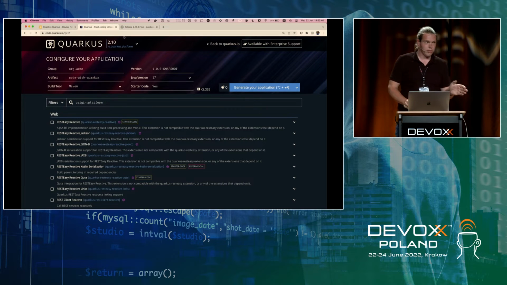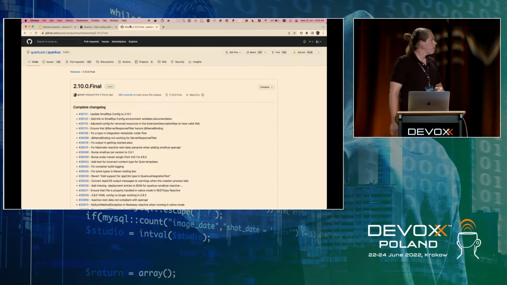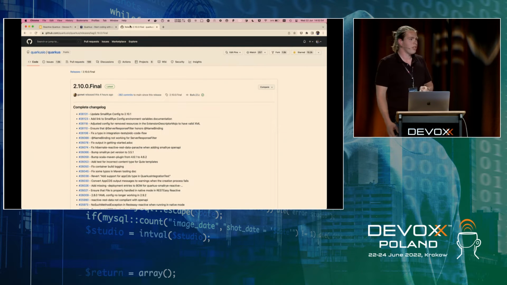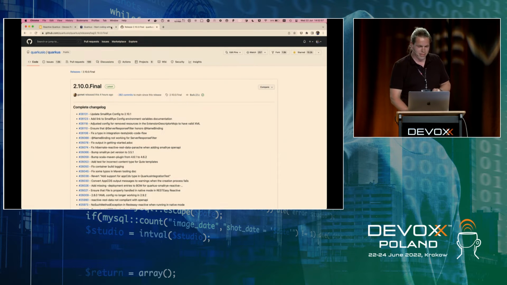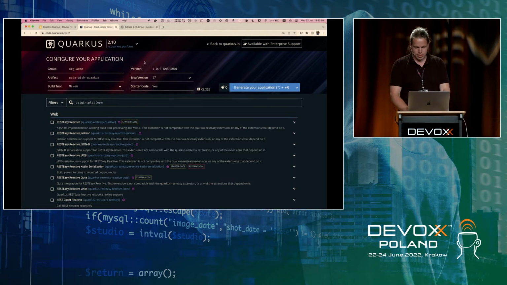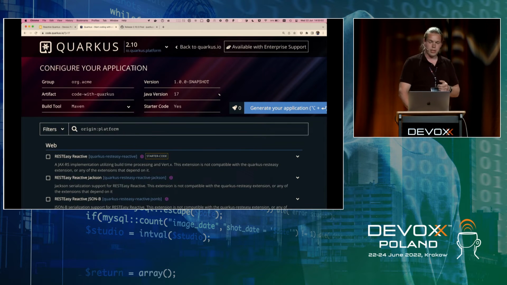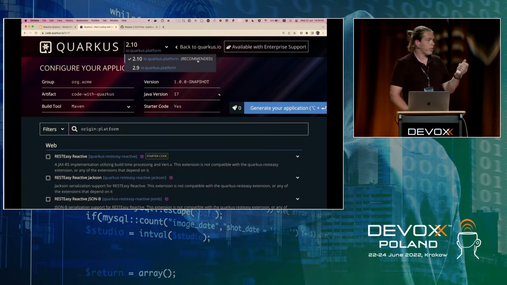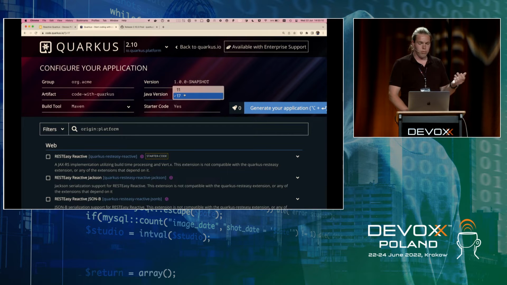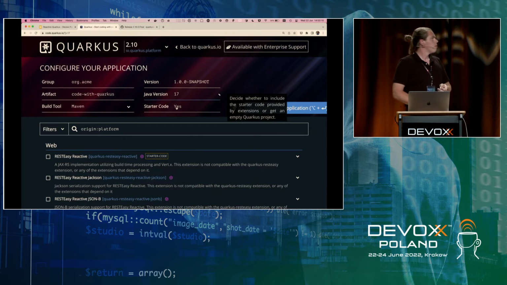I'm going to take a little risk here today. I just saw that they released the 2.10.final release this morning, so we're going to give it a spin and see if it works. If it doesn't work, we'll have some fun on the way. We get to this nice website where we can generate our project. So we select the version. Well, it's actually the recommended version already since today. The Java version, well, we choose the latest LTS release. And we want to include some starter code. If we enable that option, we also get, in our generated project, some sample code to get started with and to start playing around.